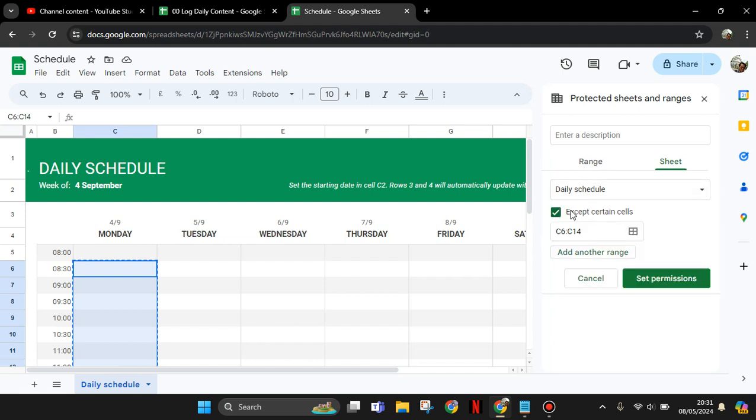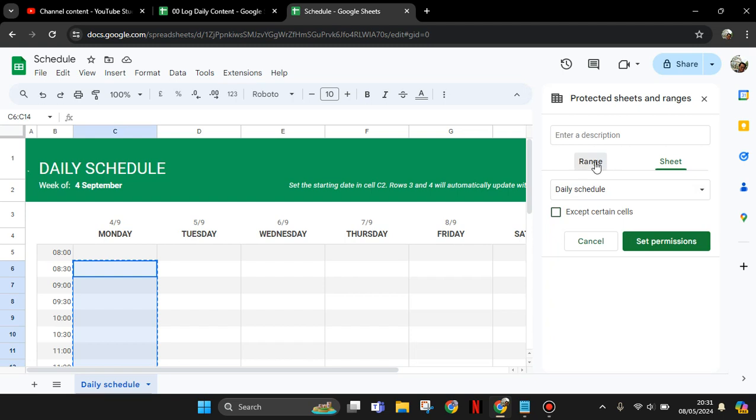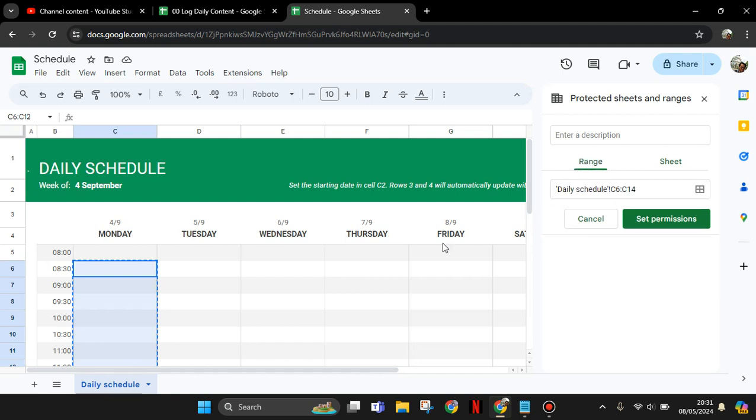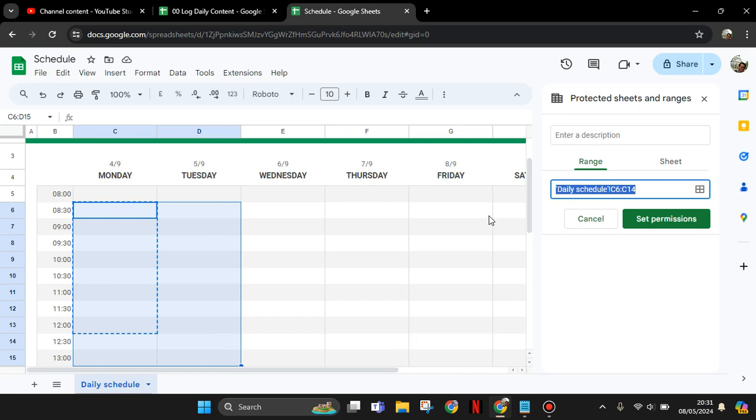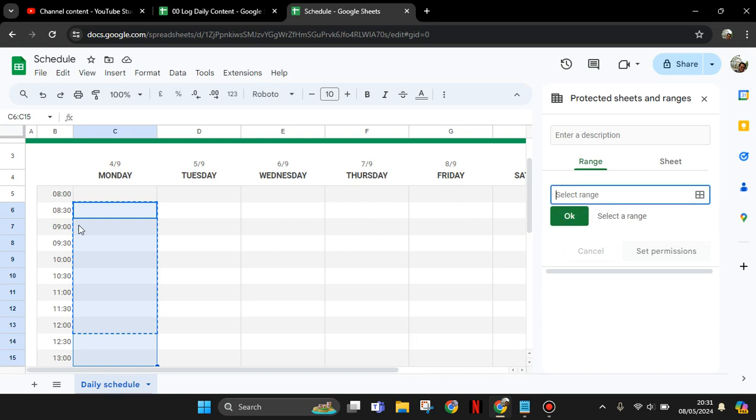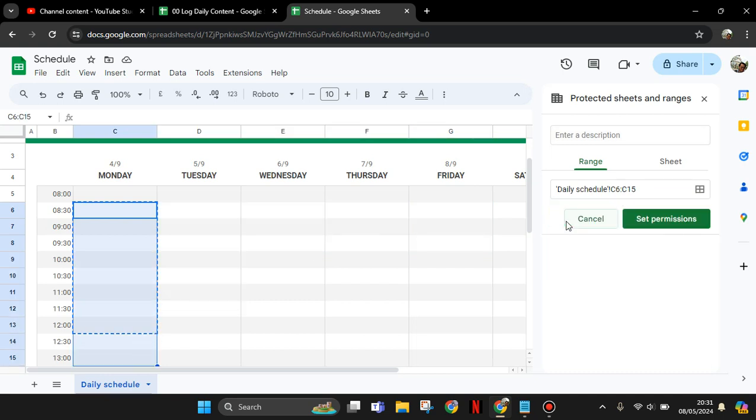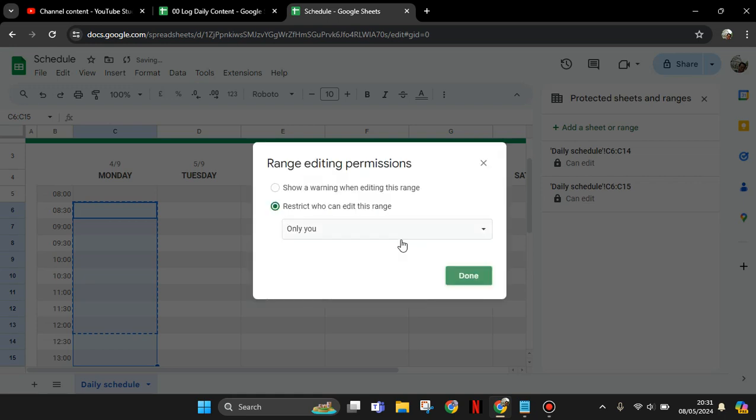You can do it. For example, a sheet, this one, or by range. You can delete this first. Select range. Sorry. As you can see, this changes. After that, click OK. Set permissions.